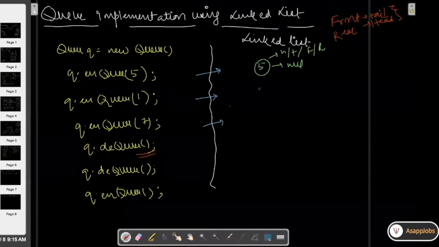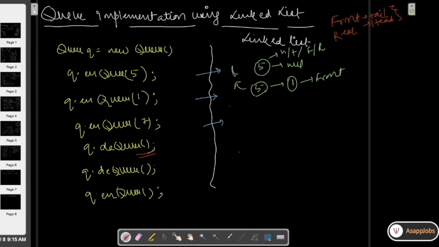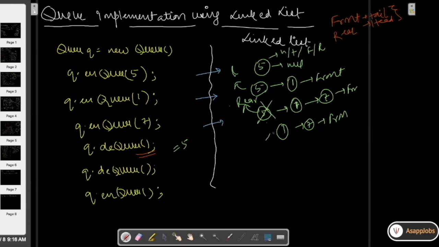Then I add 1 to it. The 5 remained the same, and then I added 1. So this became the front, and this is my rear. Now again I added 7, so 5, 1, and then 7. Now 7 is my new front, and this is my new rear. Now when I have to dequeue, I can simply go ahead. Dequeue will return me 5. I'll take it out from here and move head to head.next. So I'm just left with 1 and 7, where this is my front and this is my new rear.